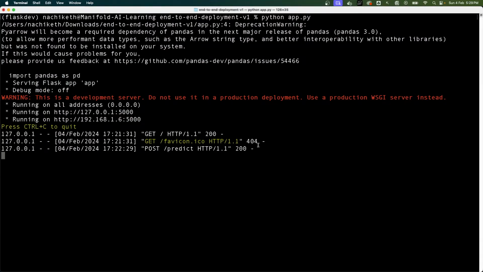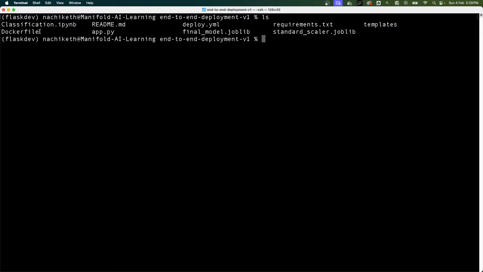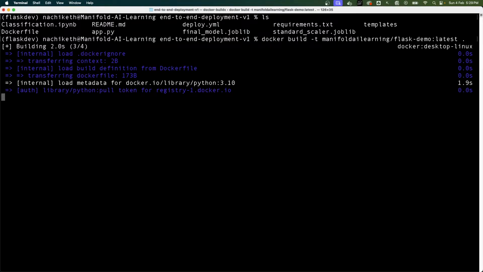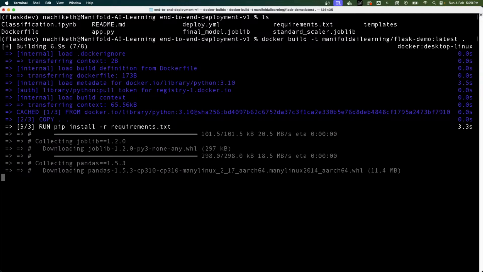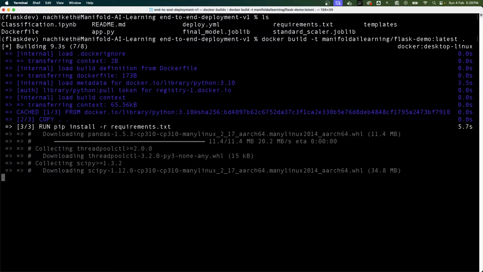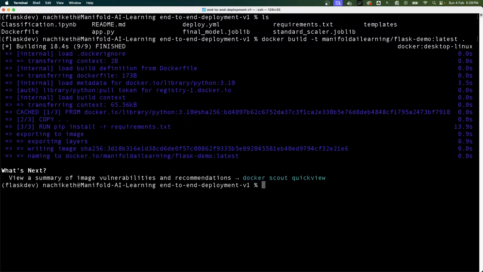I'll just exit what I was running earlier. Okay. Now here I'm inside the folder where this Docker file is present. So I'll just run this command. So this will perform the Docker build. Okay, so this has performed the Docker build.